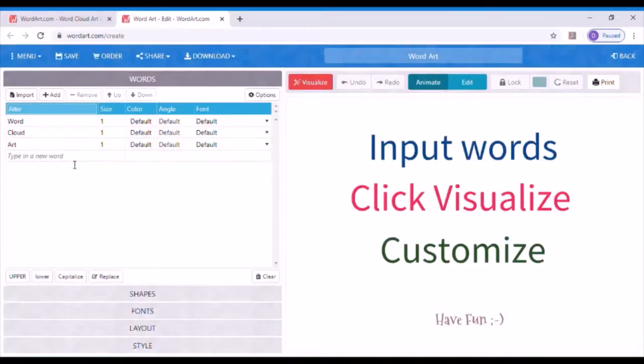it says type in a new word. Now the words that we're putting in here, the size the words show up is the order in the list in which they're typed. So once we've got a few words there, if you find that some words are too small or too big, you can move the words up and down in the list to make them bigger or smaller inside the heart shape that we're going to use.